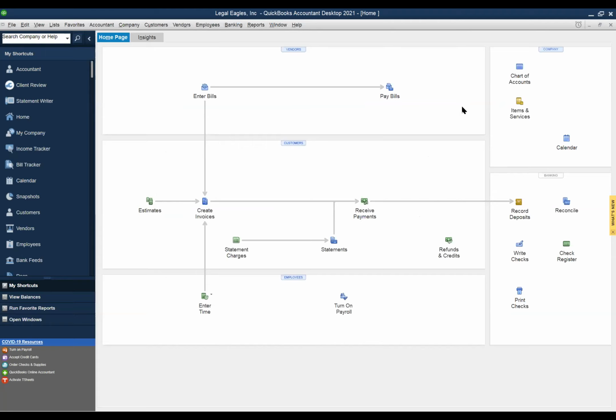All right, so now we're going to dive into discussing how to customize our chart of accounts. The chart of accounts list is basically used to categorize your daily business transactions. It's comprised of 5 main categories: assets, liabilities, equity, income, and expenses. So every business transaction will fit into one of those categories.